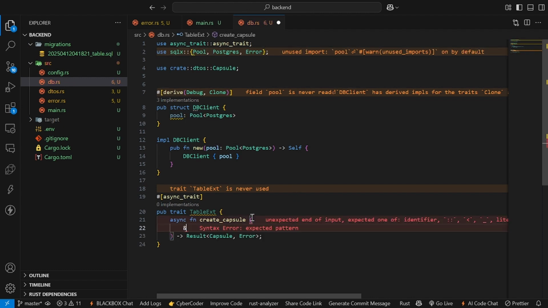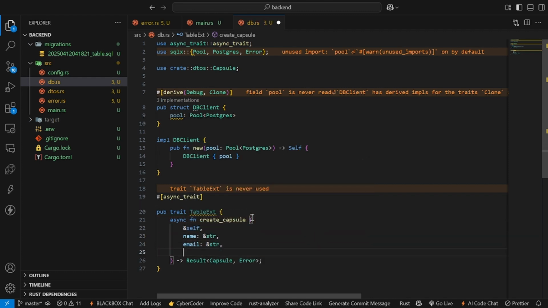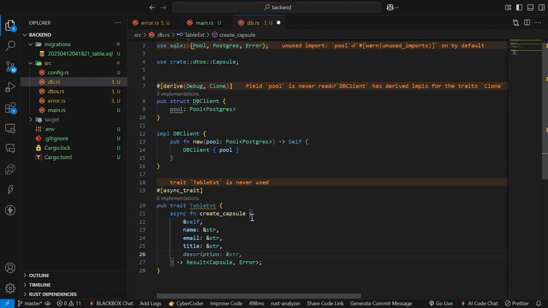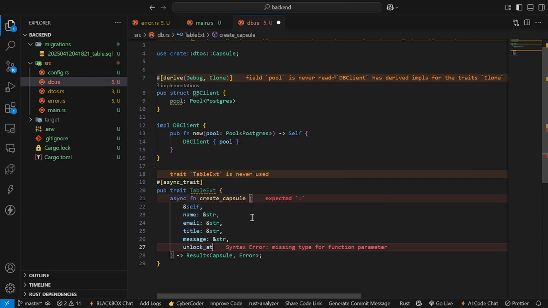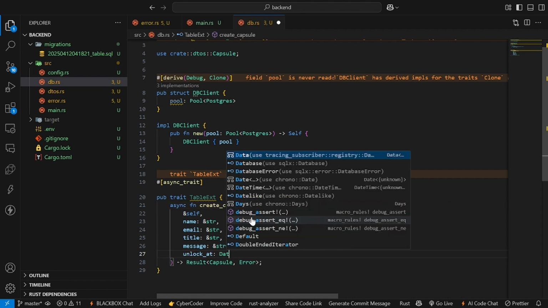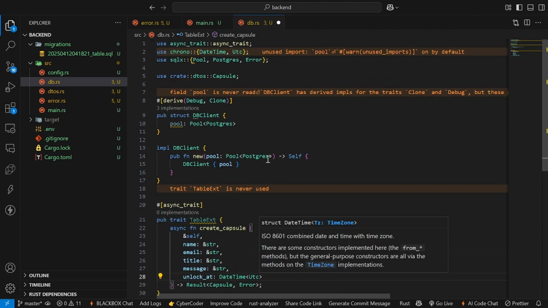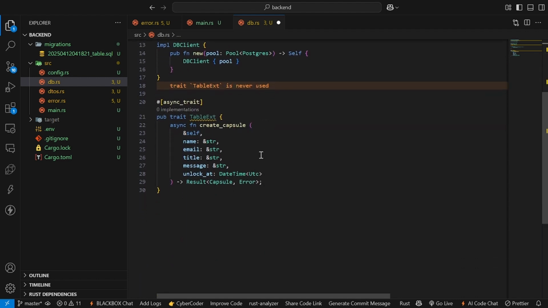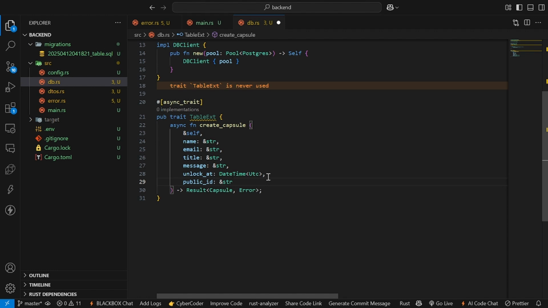Okay, let as self, name and str, email and str, title and str, sorry, message and str, unlock_at and DateTime, not data time, UTC is important, pronoun. Okay, now public_id and str. Okay.